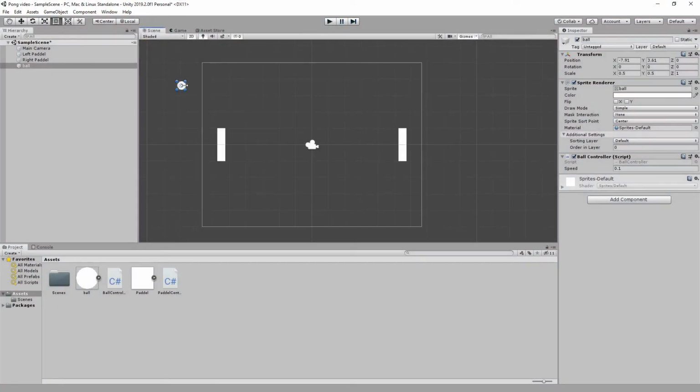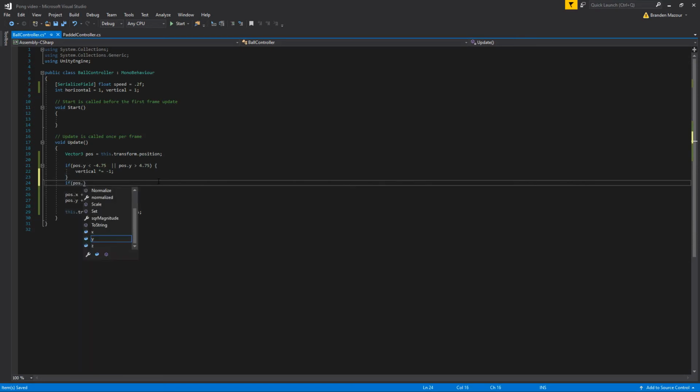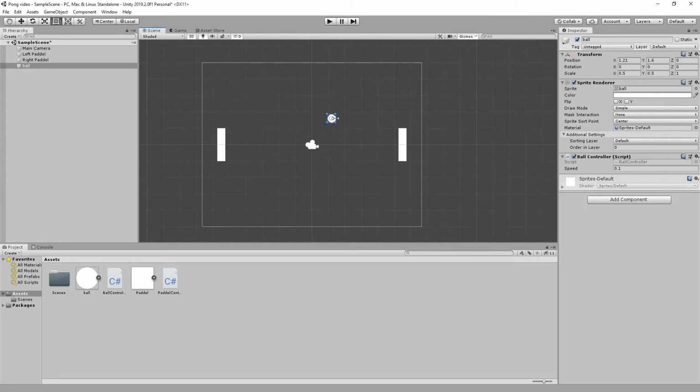Alright, so now obviously when the ball goes to either the left or the right, we don't want it to actually bounce back. We want it to instead give the players either a point and reset at the beginning. Right now we're just going to make it so it actually resets at the beginning. So if pos.x, of course we actually need the coordinate of when it flies off the screen. So let's see, when does it go completely off the screen? It looks to be about, go ahead and say 8 and -8.